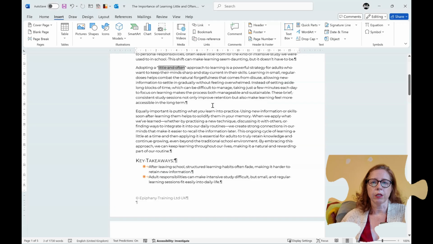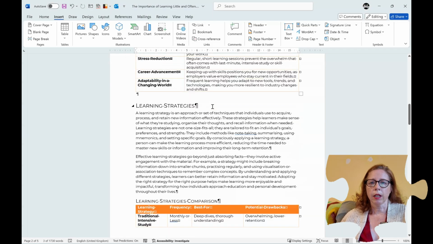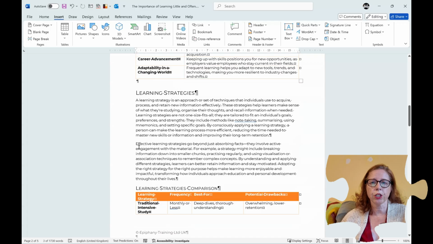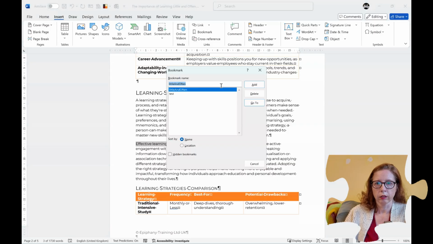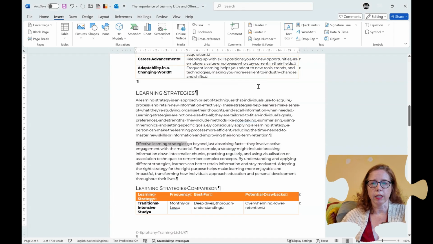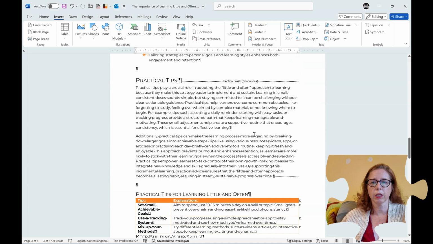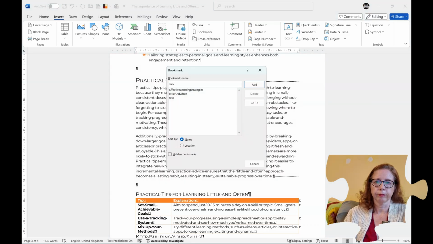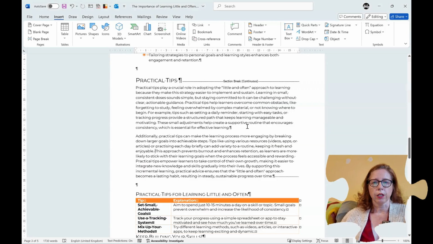And I can do that throughout this document. So maybe I have affecting learning strategies, and I can insert bookmark. There we go, add, and that's it. So you just can go through your document. And I could also just single click. Okay, and I can do that throughout my document.